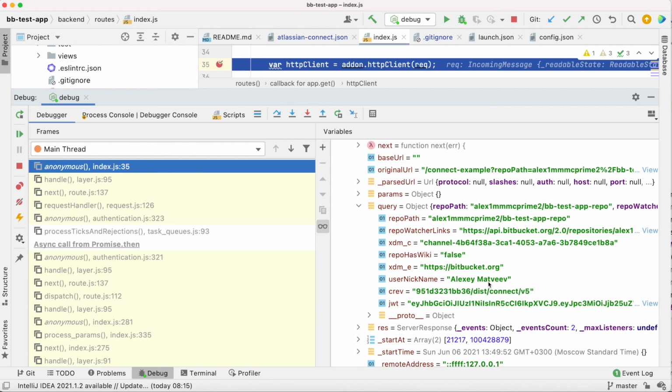Actually, you can also use these context variables for conditions, but we will talk about conditions in some other video.